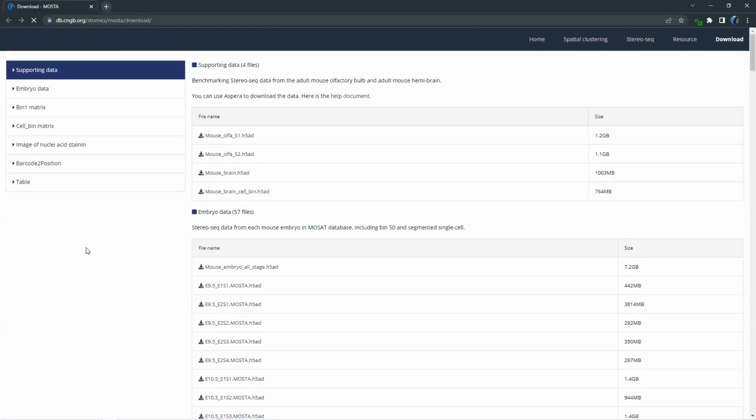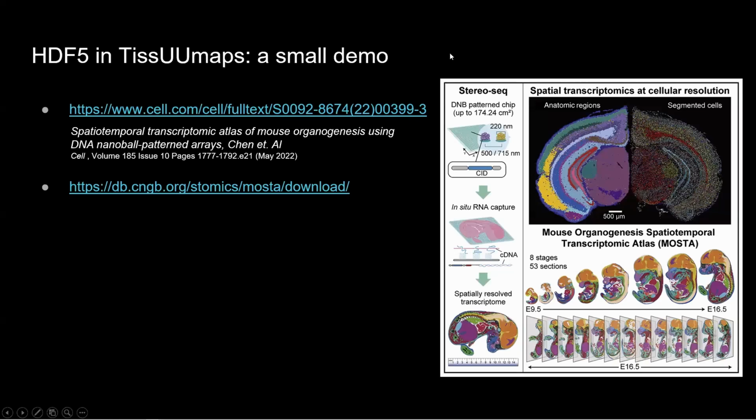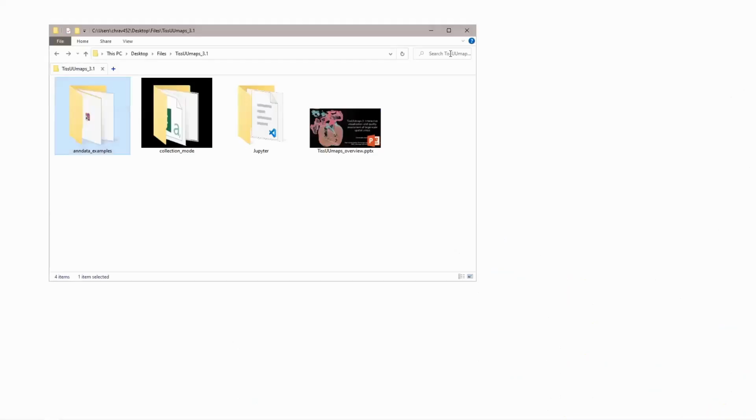So if we go on their publication, we can find the link, and then we can download all the mouse embryo old stage, and you see it's an H5AD, which means it's already an AnnData in H5 format. This is 7.2 gigabytes, but actually it's more like 20. So I already downloaded that, and I can show you how we can load that locally.